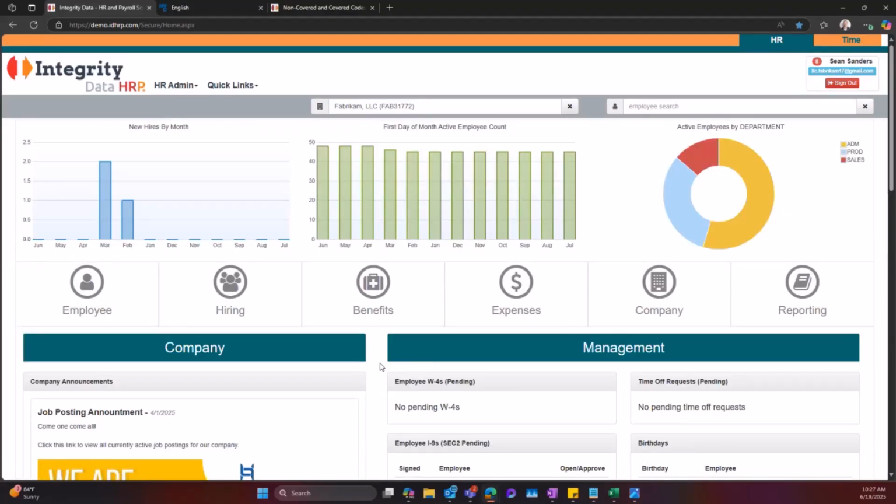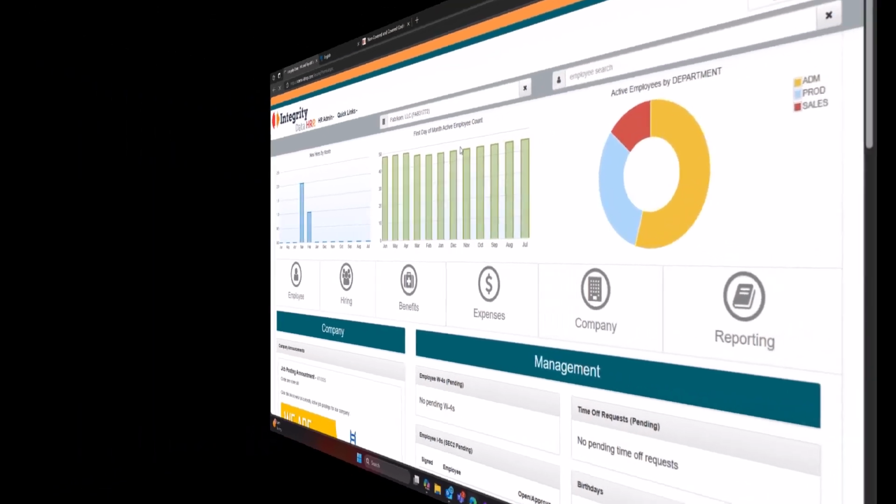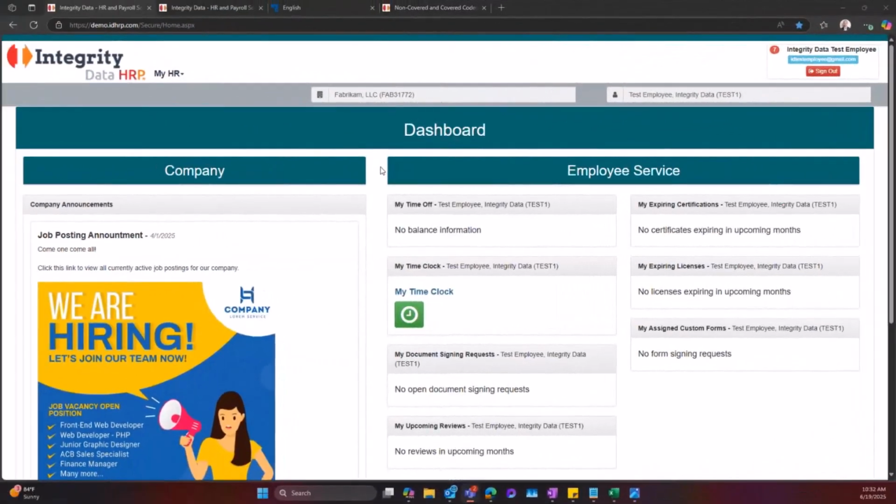And at a high level, that is the view of the admin permissions and settings within our HR system. Let's take a quick look at what the employee experience looks like so that way you can know what your employees can expect. We'll simply log out. This is what the employee experience looks like.